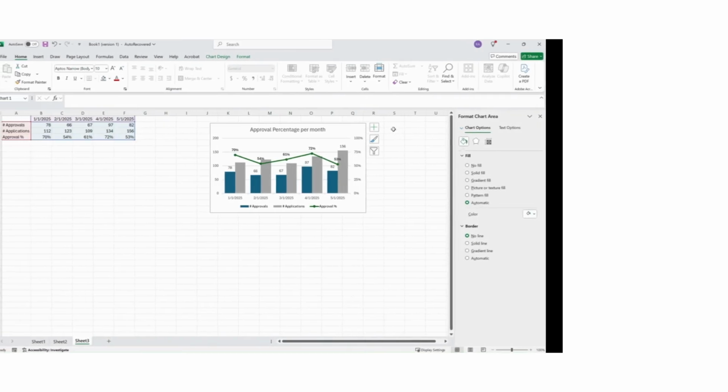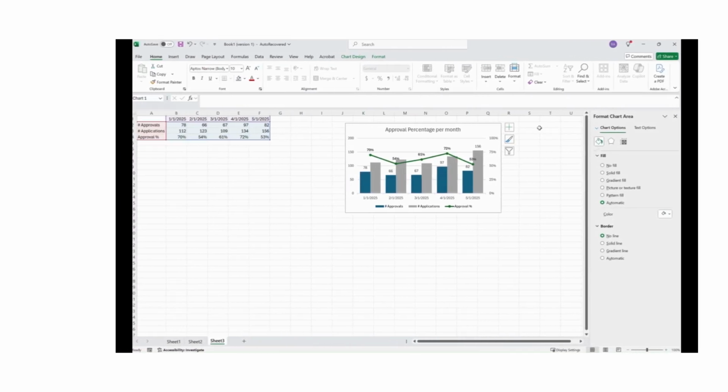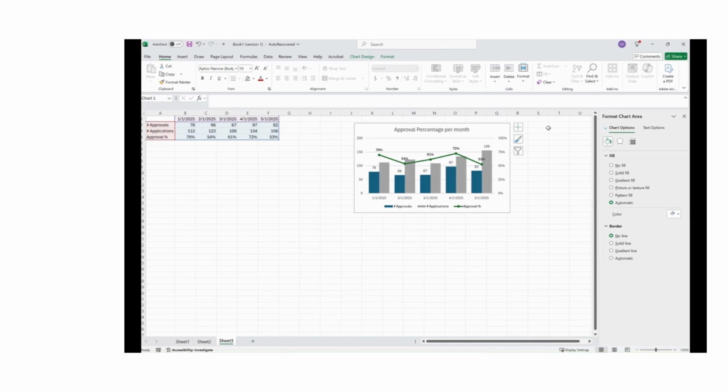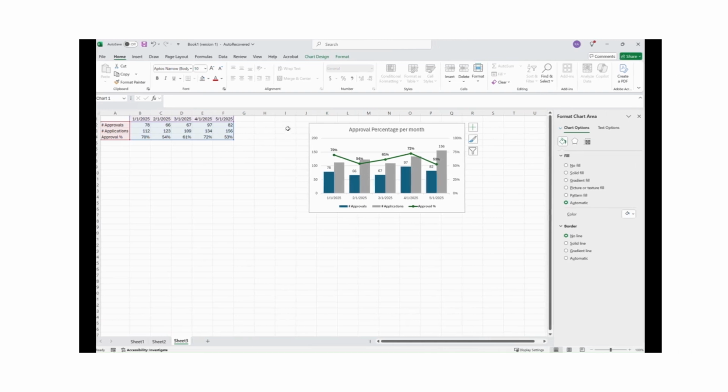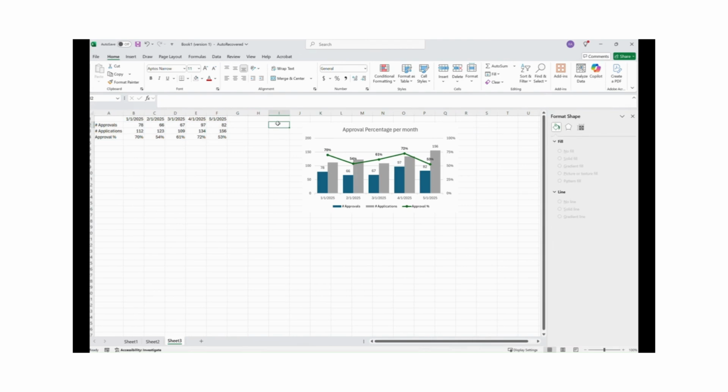Everyone, it's Kat here. Today I'm going to show you how to format a chart. We'll use both primary and secondary axes and make it look all pretty.